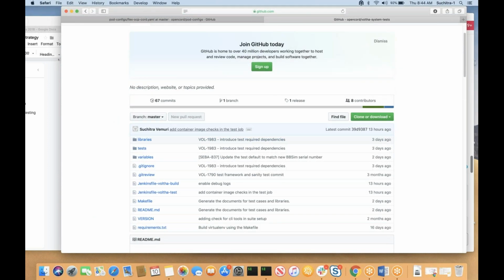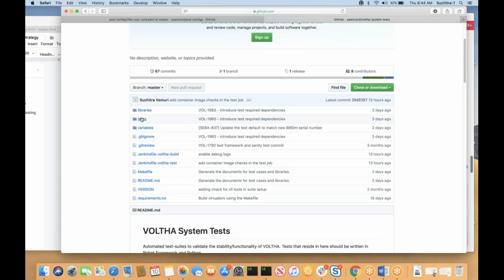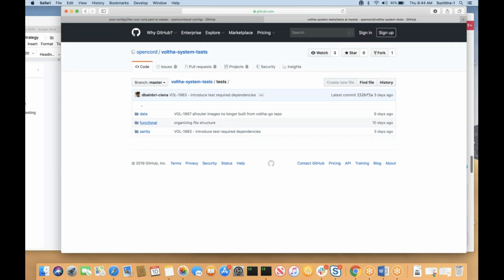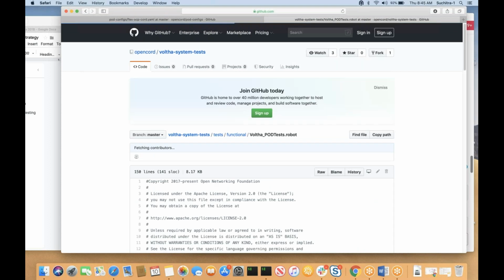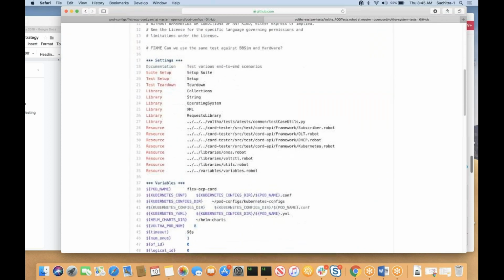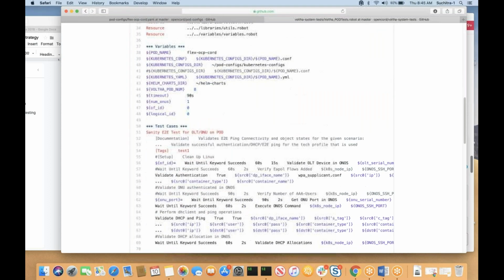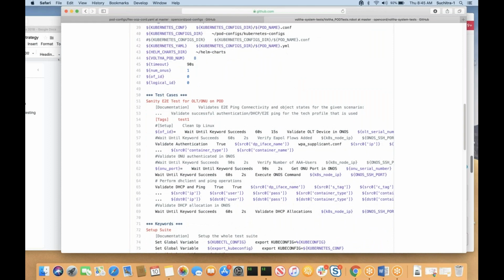So there are going to be test cases like this that will check that things can happen independently for an ONU and don't affect other ONUs. So ideally, you would want to have more. But even if you have one to start with, that's a good step.